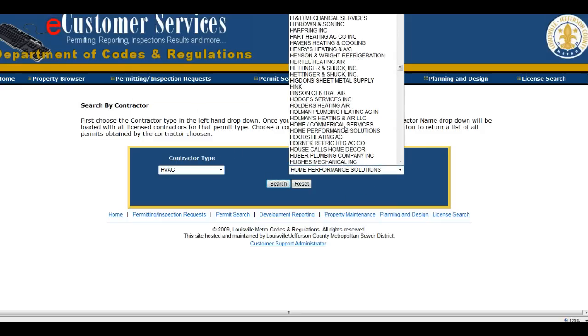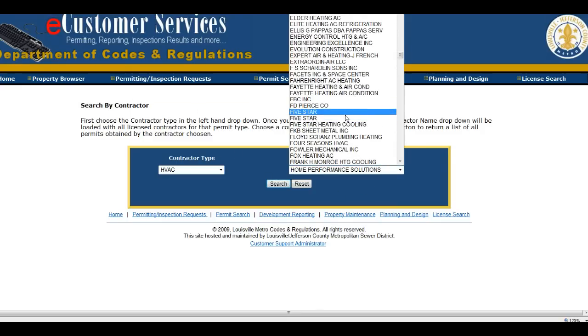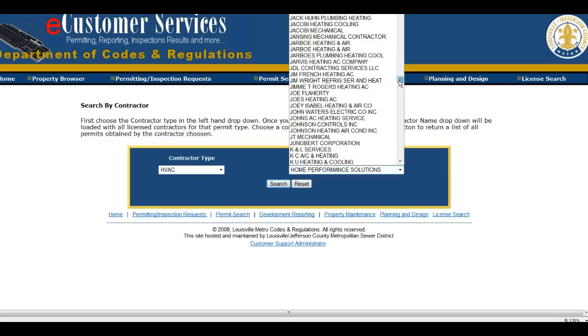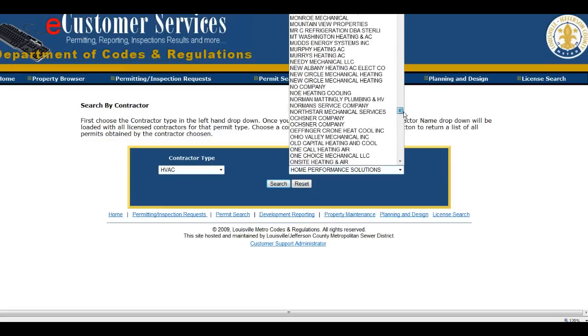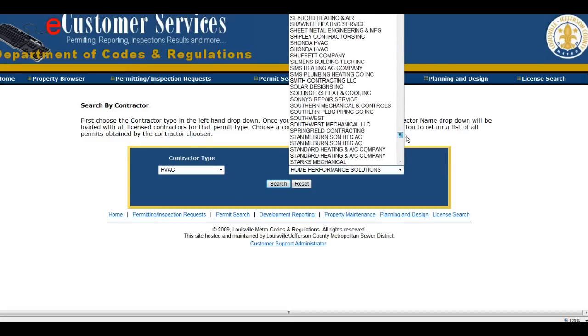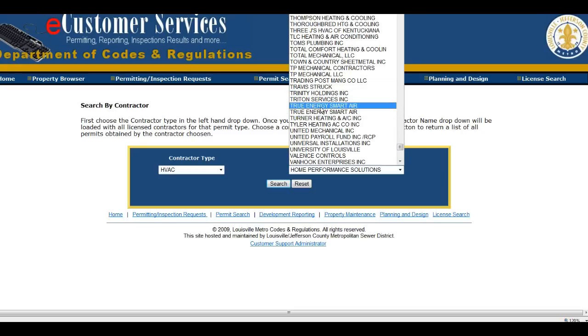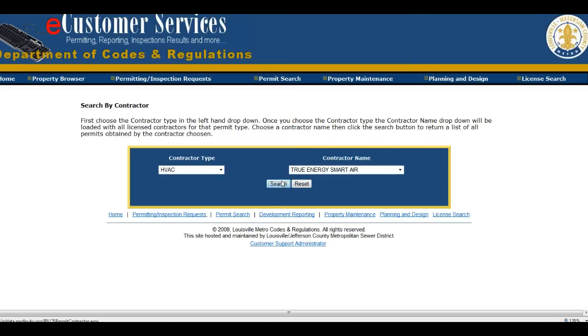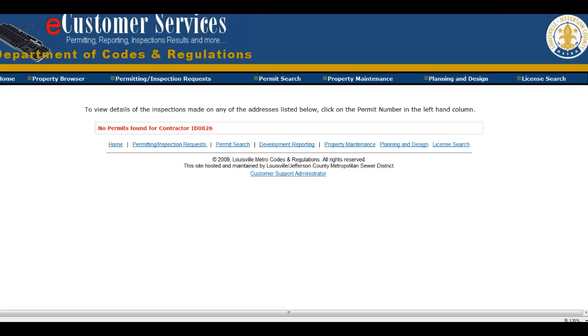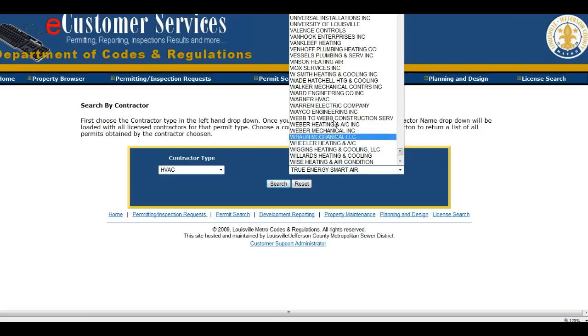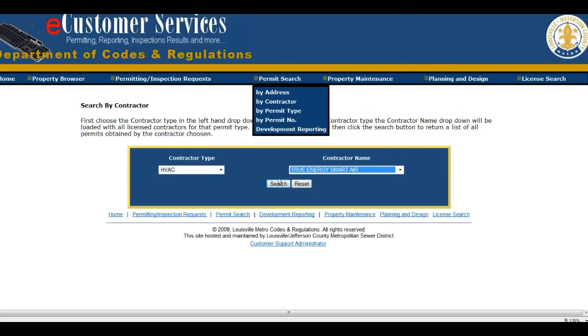And so let's go to True Energy. That's the first guy that we saw. So we're going to scroll down. We could go through every one of these if you wanted to, but we'll try True Energy Smart Air. There's none. He's got two of them in here. I don't know what the deal is with that. Let's go to this one.